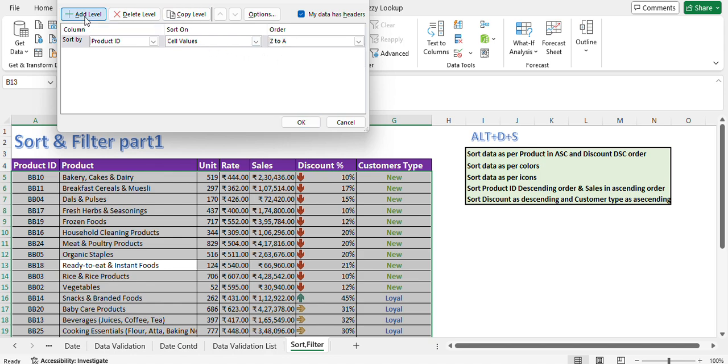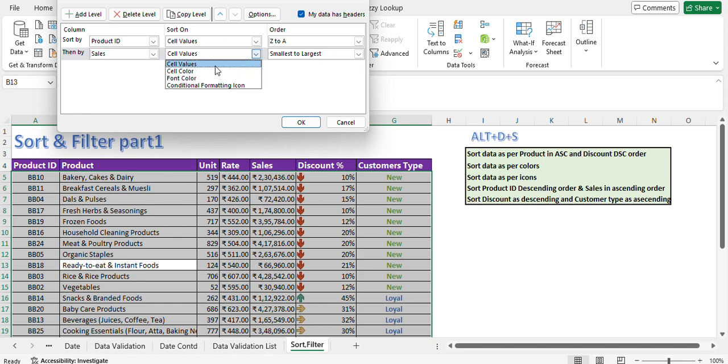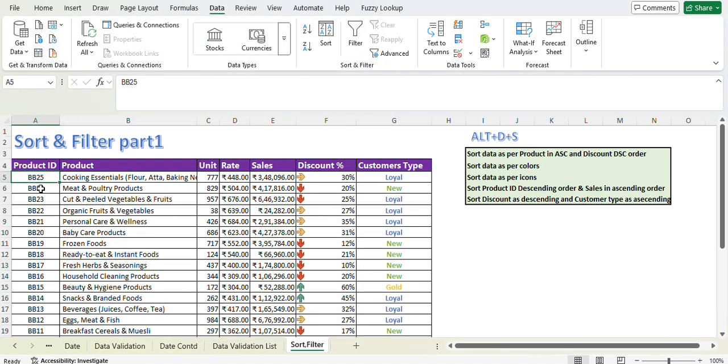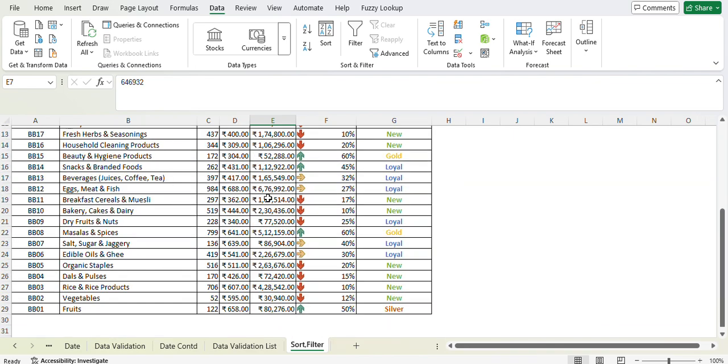Add another level, product ID. After that we need sales as ascending. Ascending means smallest to largest. Here it will be cell value because those are numbers and we need them in ascending order. So product ID descending and sales ascending, less sales on top and so on.